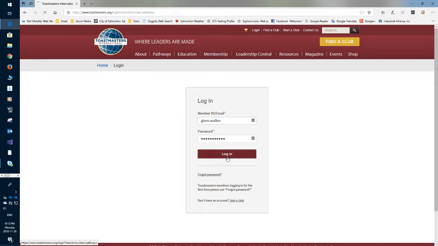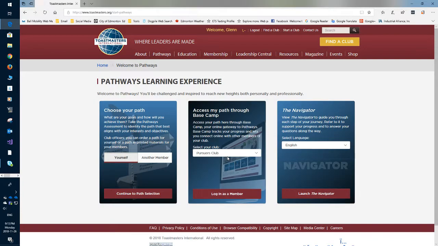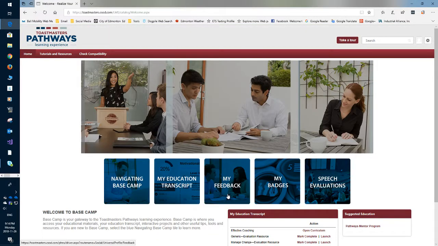So I'm going to log in. It will take a second, and I will see the Pathways learning experience come up. For most people, you won't see a drop-down here because you are probably only a member of one club. I happen to be a member of 2 or 3 clubs, so it gives me an opportunity to pick which club I want to represent when I go in, and I can log in as a member. You also have access to the navigator from here, so you can launch it and it will give you instructions on using Pathways. I'm going to log in as a member, and when I come in, you'll see a screen that looks like this.